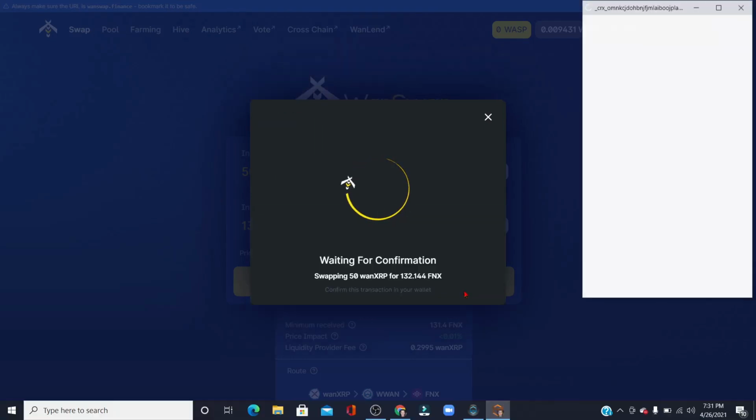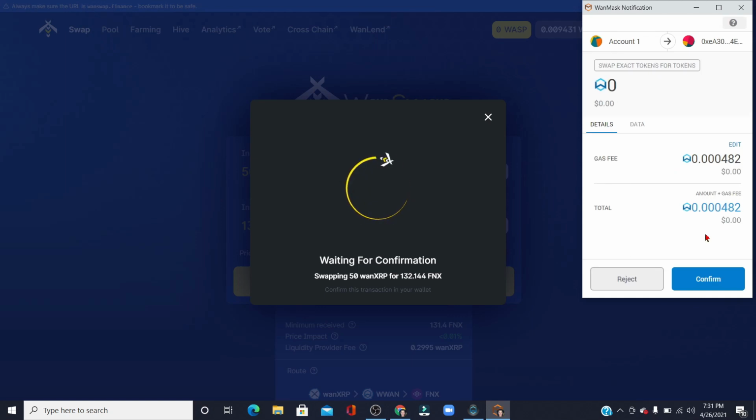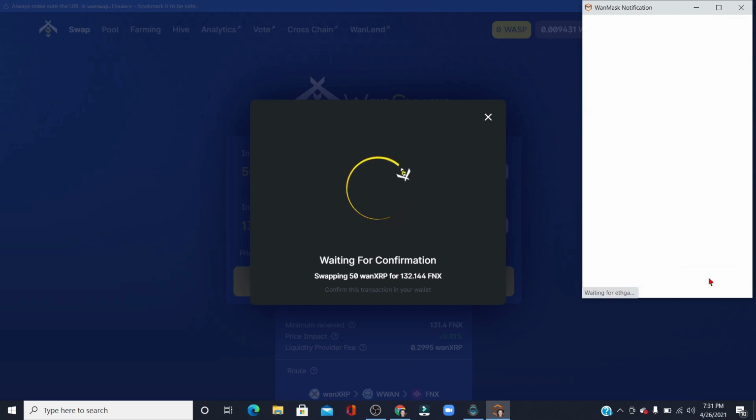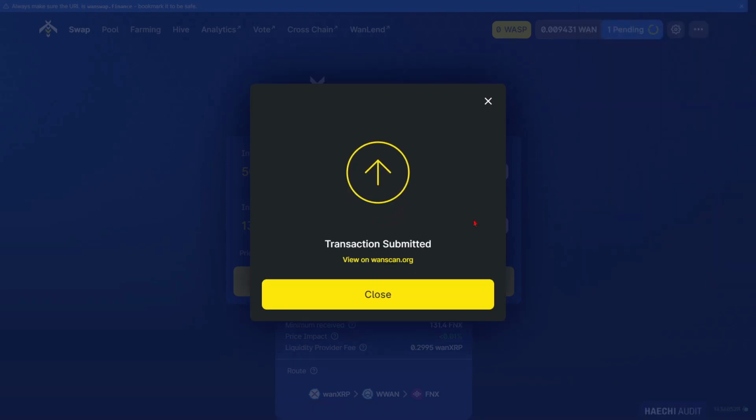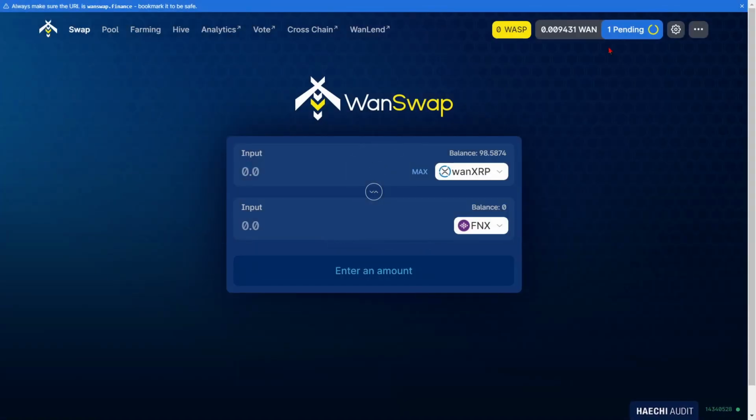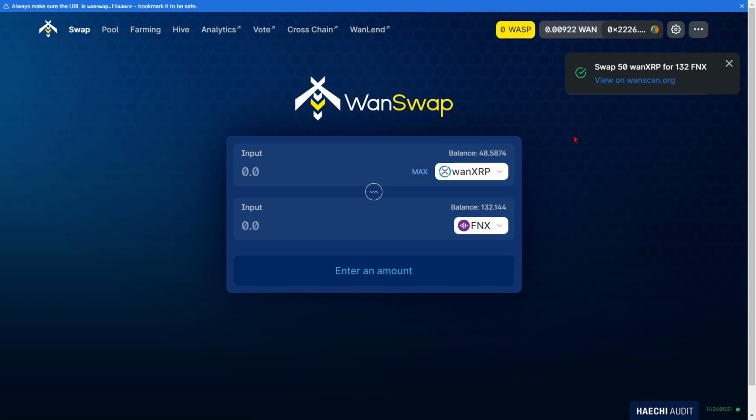Confirm the swap. We're waiting for confirmation using WANmask. It's going to ask you to confirm. Very, very super low fee on that. Transaction submitted. You can view it on WANscan if need be, and that is that. It is pending, and it may take up to a minute or two, but there it is. It's all done. Swapped 50 WAN wrapped Ripple for 132 Finexius coins.